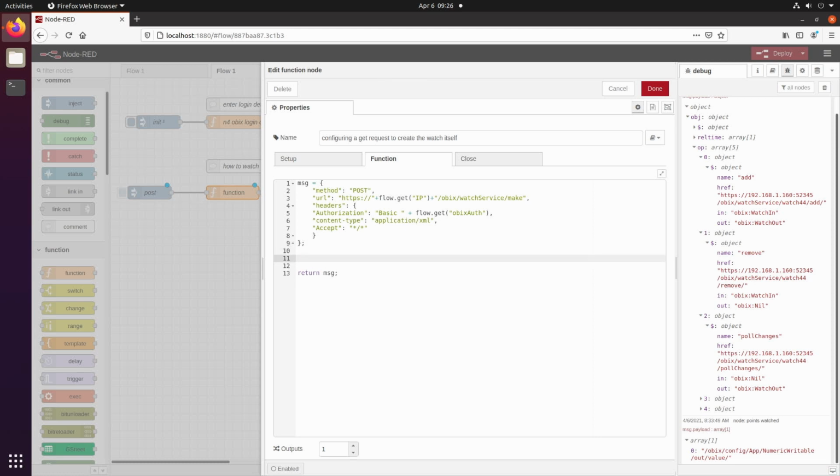Okay, now we need to create the actual payload of what we are asking the watch service to make. So I'm going to leave myself a little comment: send the payload as XML, which you can get creative with in a NodeRed function. msg.payload is equal to, and we're going to put this all in quotes because we're going to mimic some XML syntax.